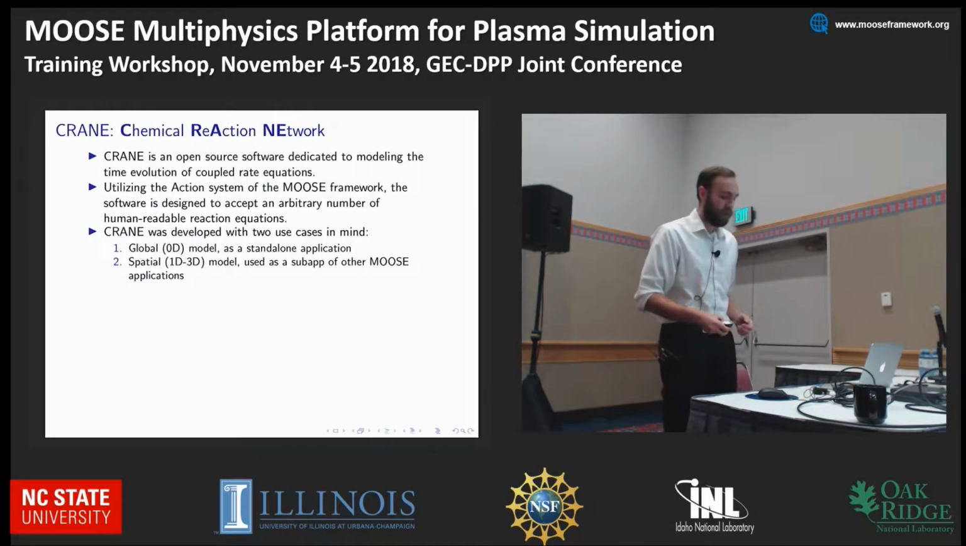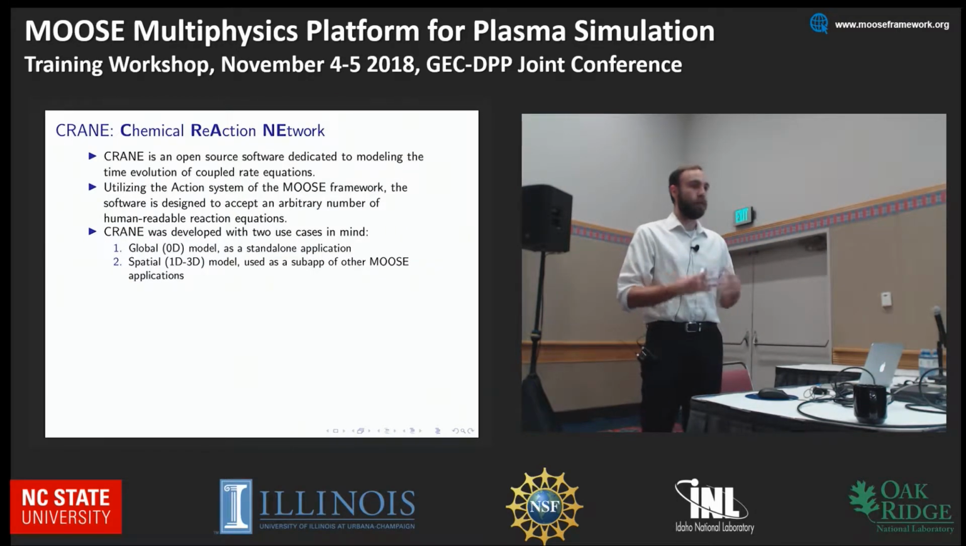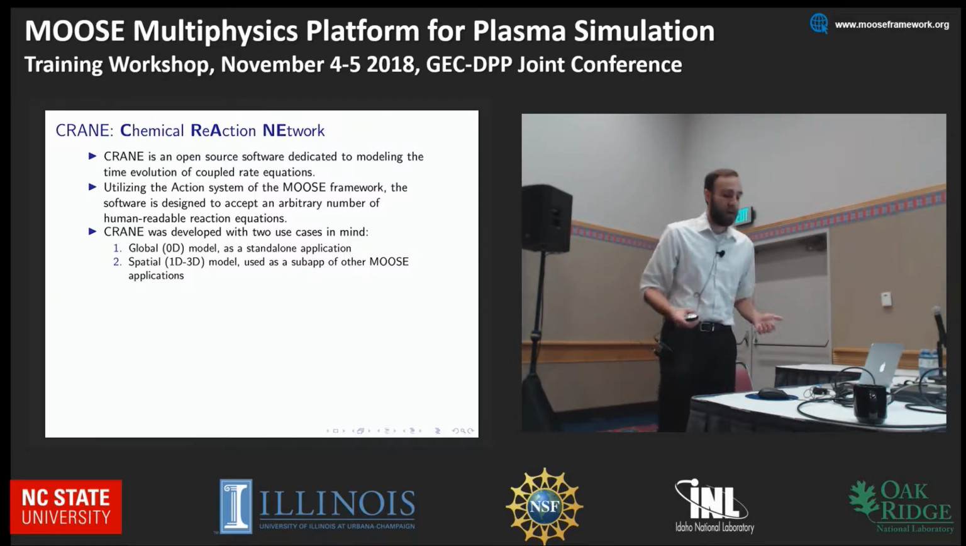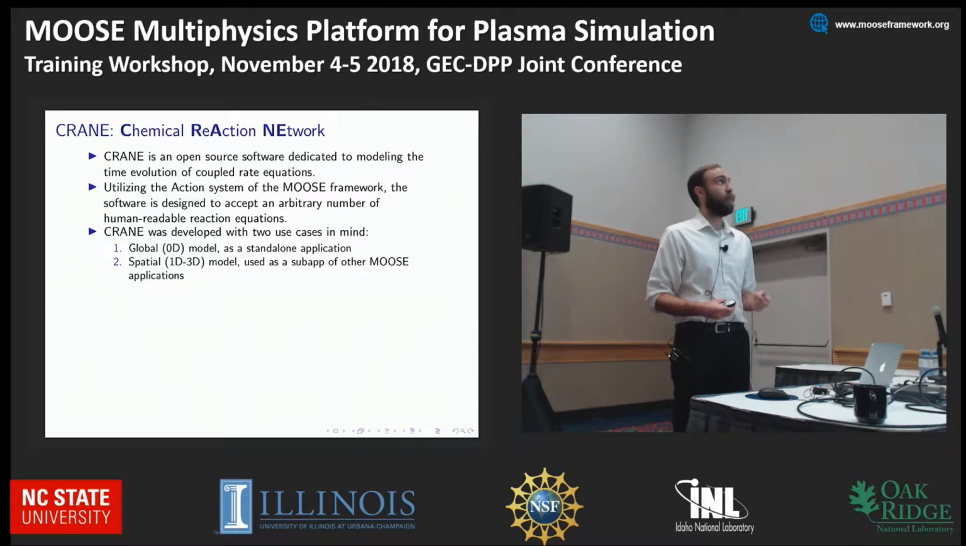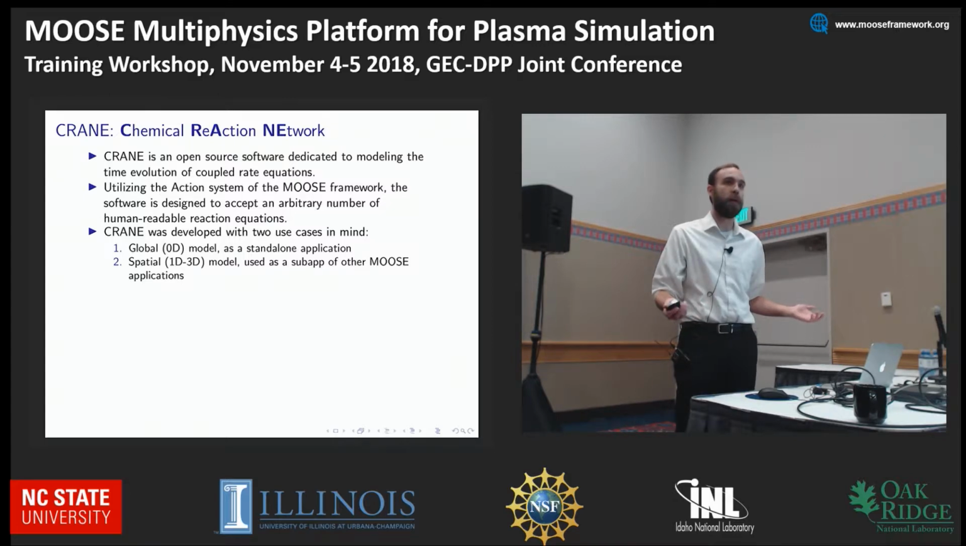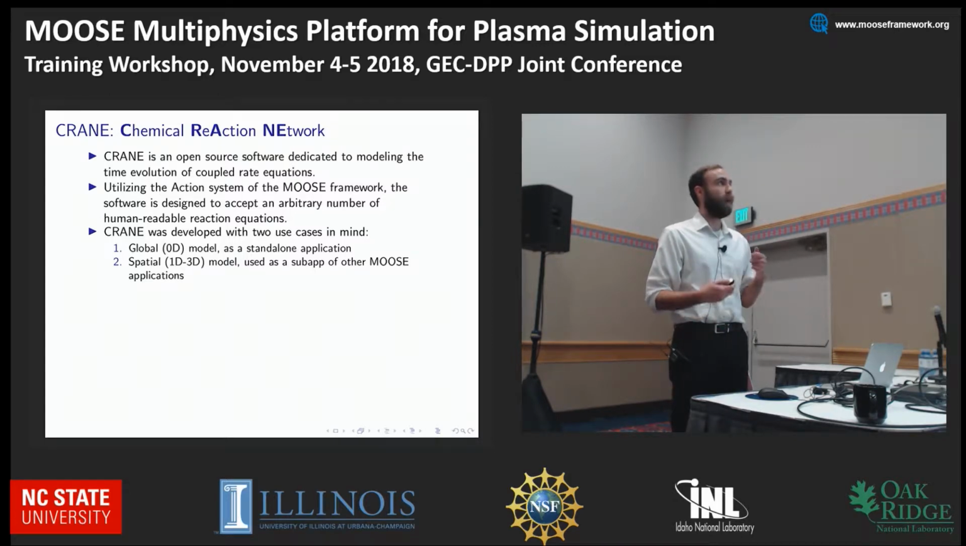Okay, so to start things off, CRANE is an open source software dedicated to modeling the time evolution of coupled rate equations. And something I'll get into in a couple slides, we've leveraged the action system, which is developed in Moose, to accept an arbitrary number of human-readable reaction equations. And originally, CRANE was developed with two different use cases in mind. As a global model, comparable to ZDPlasKin, if you're familiar with that, or as part of other Moose applications, it can be used in a spatial model as well, so from 1D to 3D.